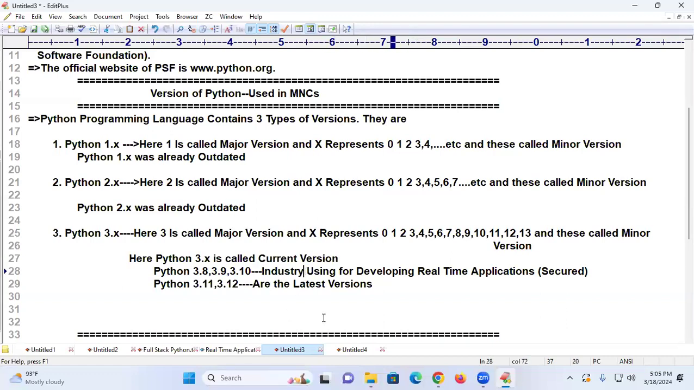Industry current versions, I can write it, because they are using 3.7, 3.6 are old only, but still used. In industry, the current versions 3.11, 3.12 are the latest versions. Still industry is not yet using them, because they are under the bug fixing stage. I will show you that bug fixing stage.